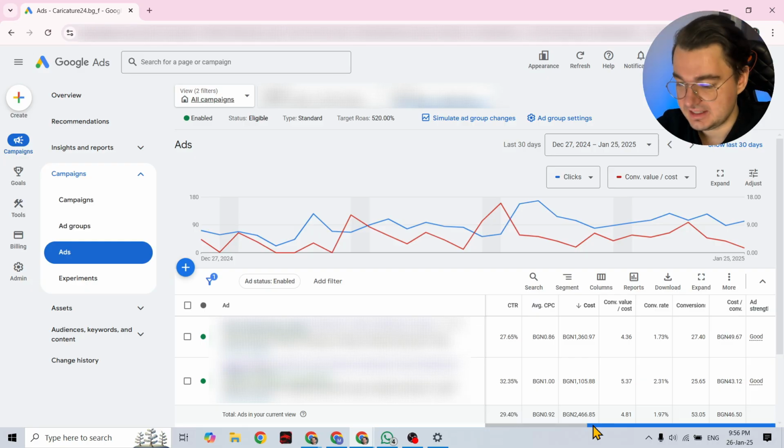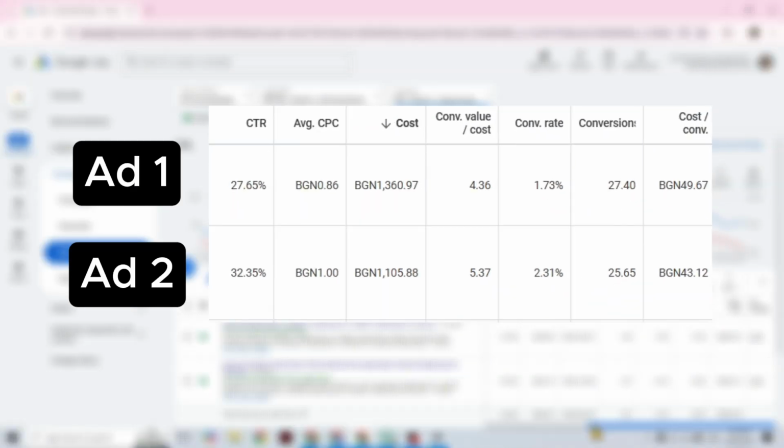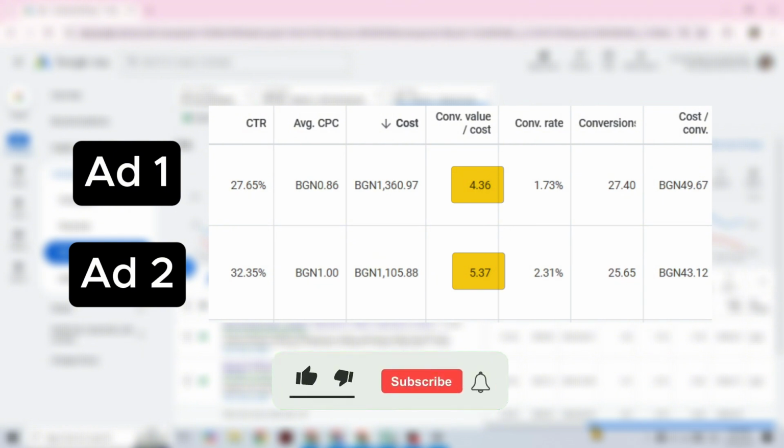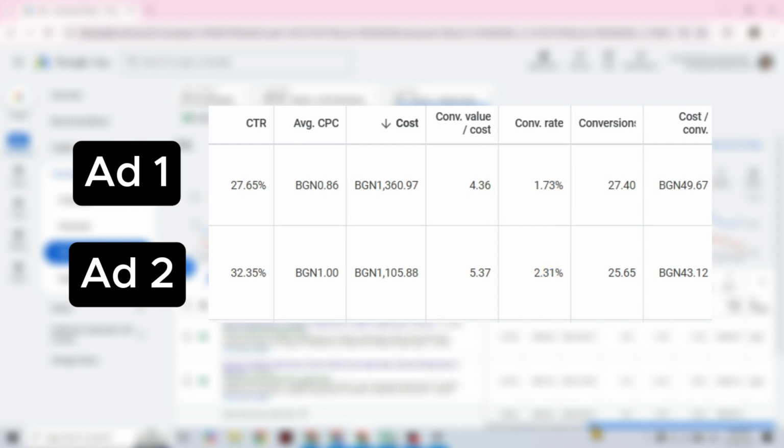With that out of the way, navigate to the ad group where the ad you want to test is located. I have mine opened here, and here's the actual result of a test that I made. As you can see, I have 2 active ads, and the ad number 2 has a better CTR, 32% against 28%. The ad number 2 also has a better conversion value to cost, 5.37 against 4.36, a major difference. The ad number 2 also has a better conversion rate, 2.3 against 1.7, and the ad number 2 also has a lower cost per conversion, 43 against almost 50.